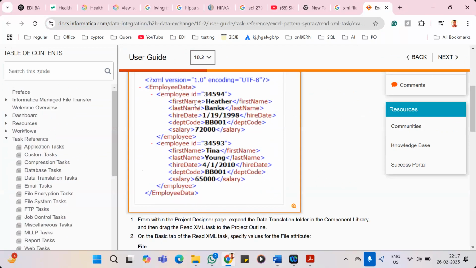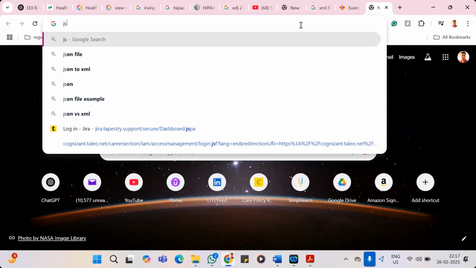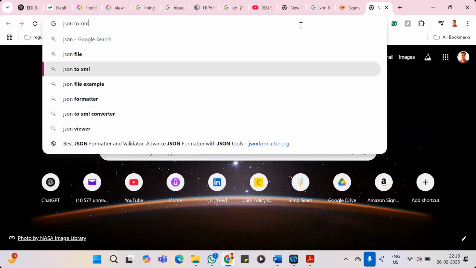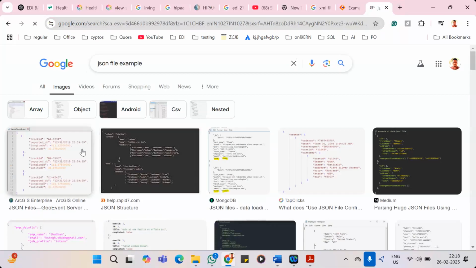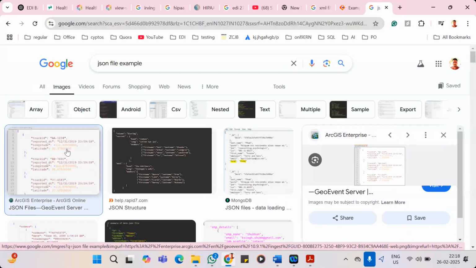Opposite of this, there is something called a JSON file. If I show you an example of JSON, there data is stored in key-value pairs. You will see that it will have a key and there will be a value for it.